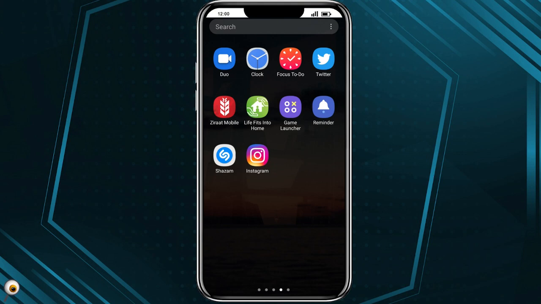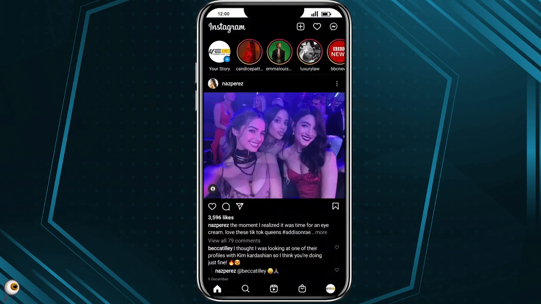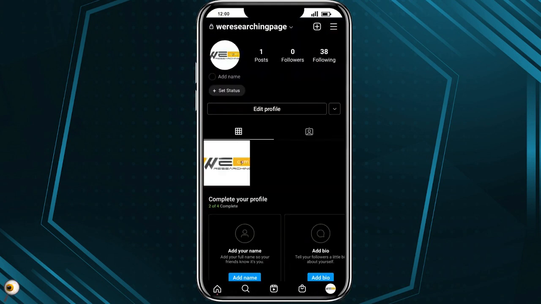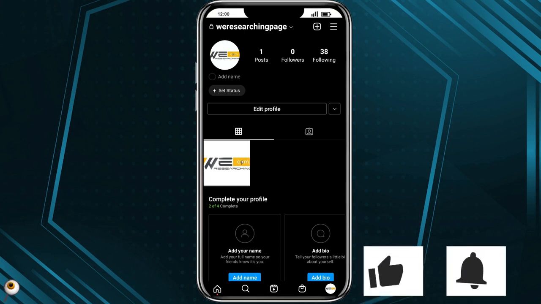In this video, I am going to show you how to delete posts on Instagram app step by step. First, go to Instagram app on your phone. Tap on the profile icon in the lower right corner. Here you can see posts you shared in this section.